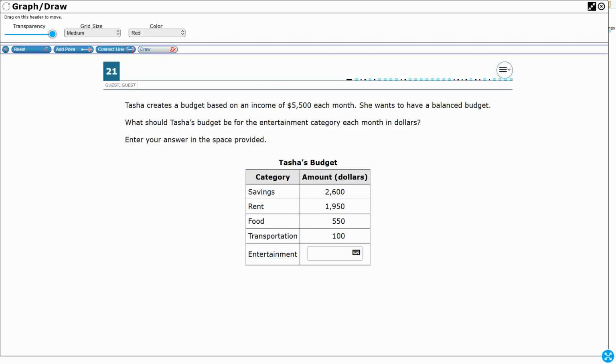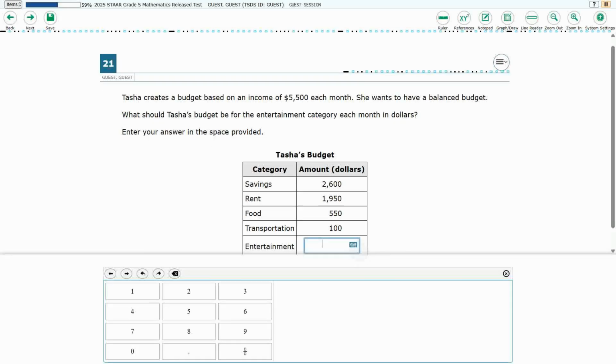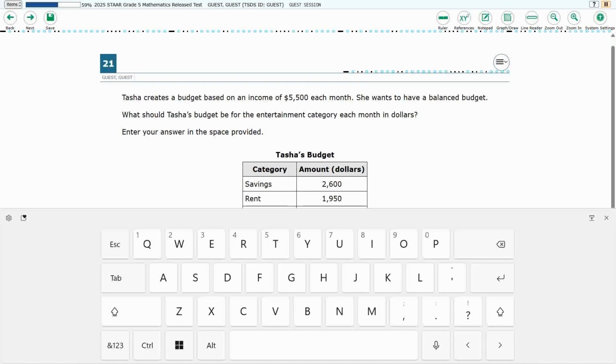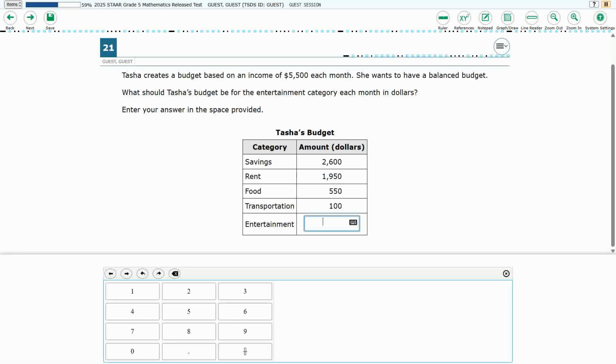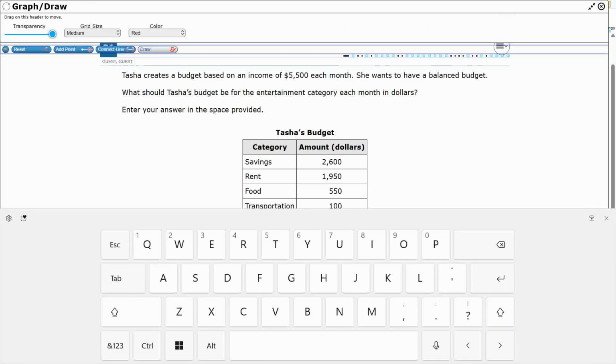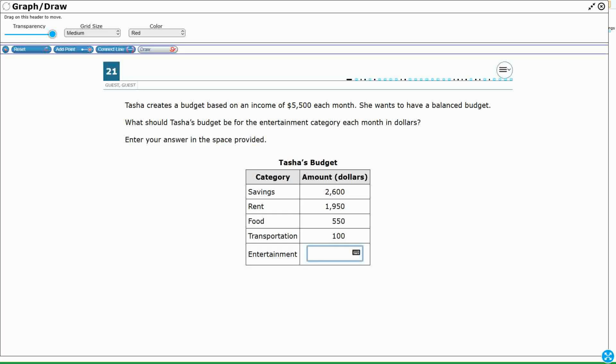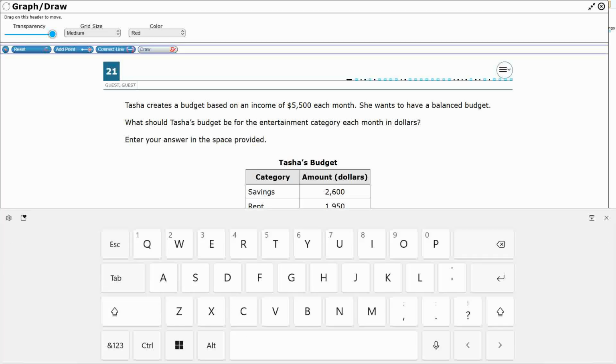So we have an empty space there, entertainment, and we are going to type in the answer, or if we want, we can hit this little keyboard icon and the keyboard will show up for us. But either way, we need to find our answer to this question on its own. So there's no A, B, C, or D for us to choose from. So let's see if we can figure that out.